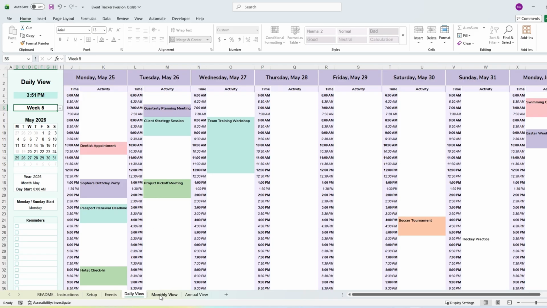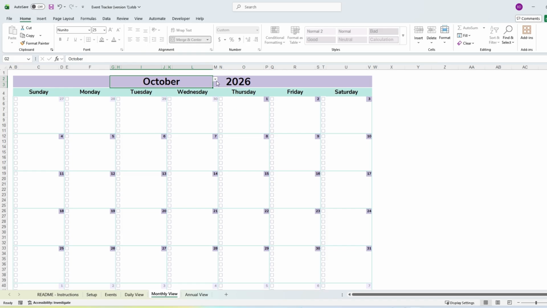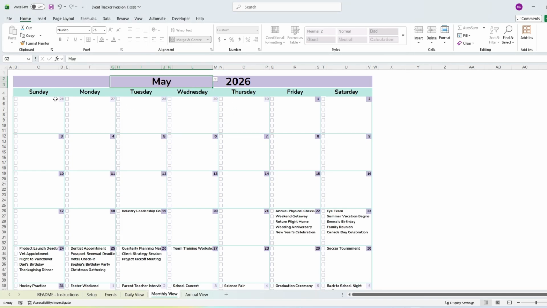Use the monthly view to see your events in a calendar format. Select your month, update the year if needed, and choose whether your week starts on Monday or Sunday. Events are automatically arranged by date so you can plan ahead with ease. You can check the boxes to mark events as complete, but remember to uncheck them when changing months.